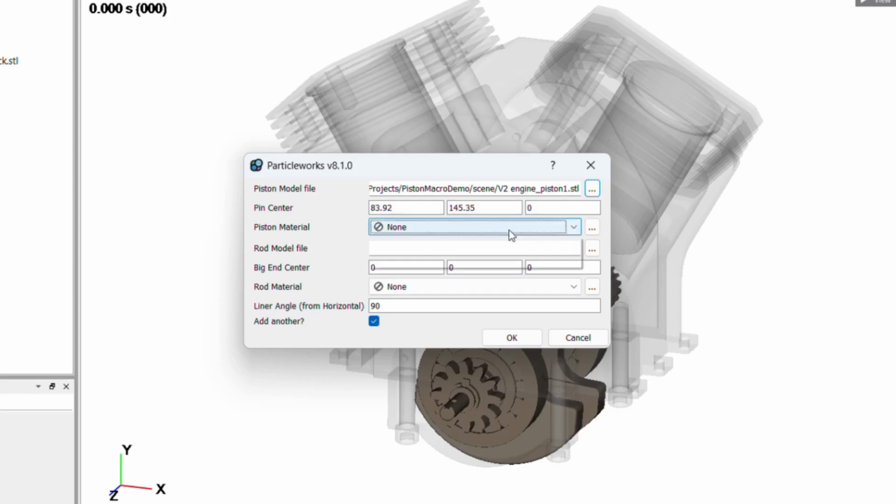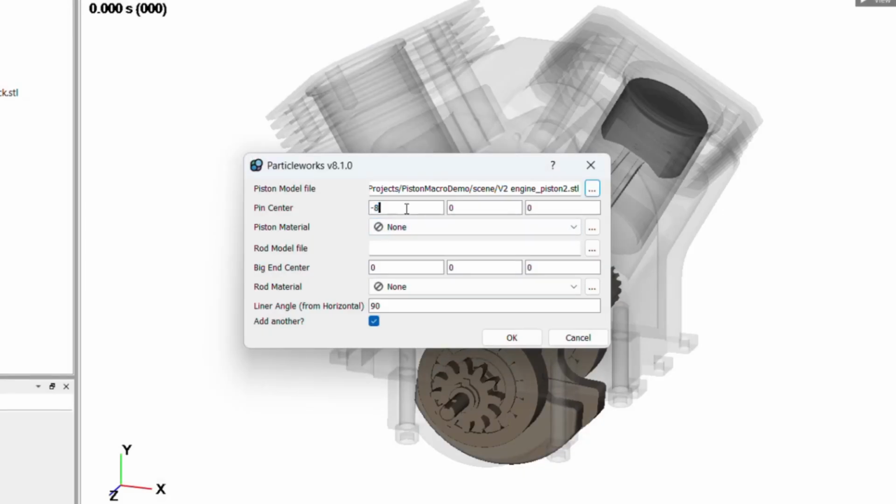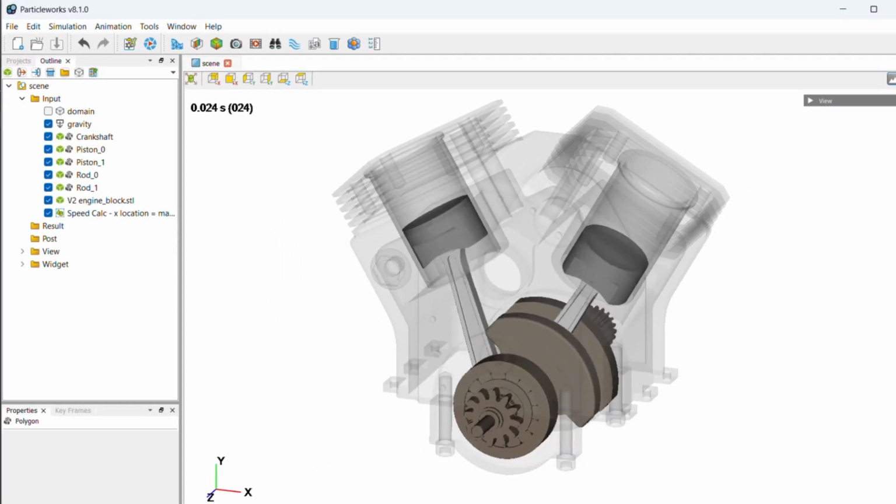I populate it with the correct file paths and settings for my first piston and rod pair, making sure the Add Another option is ticked. I repeat the process for the second set, but this time I untick the option since I don't need to add any more. That's it. The full motion setup is now complete and working beautifully.